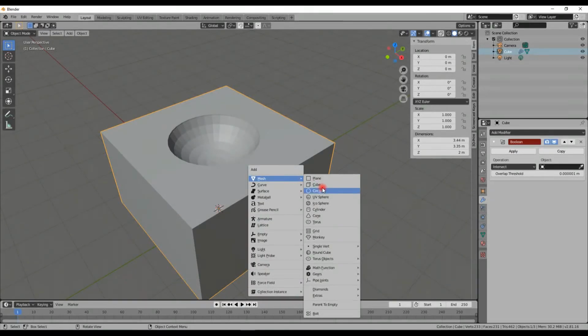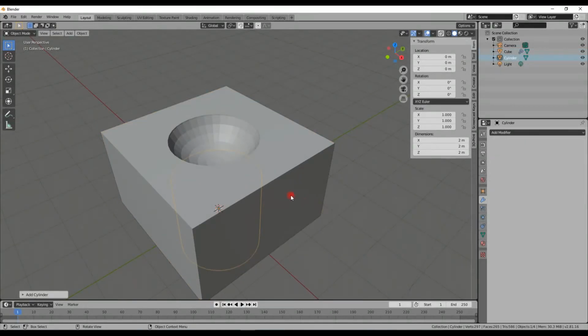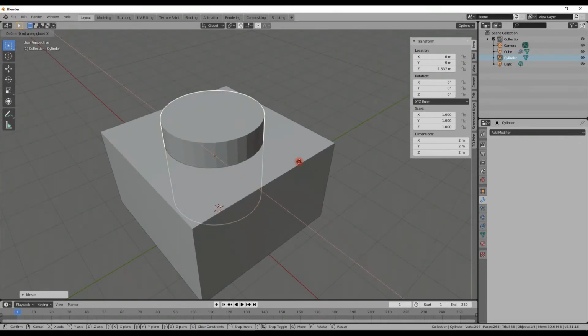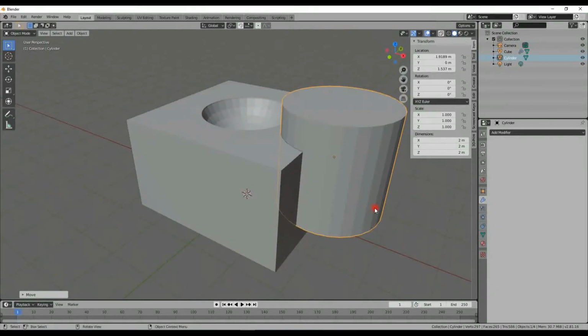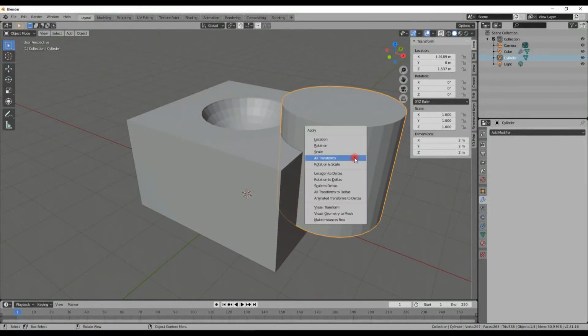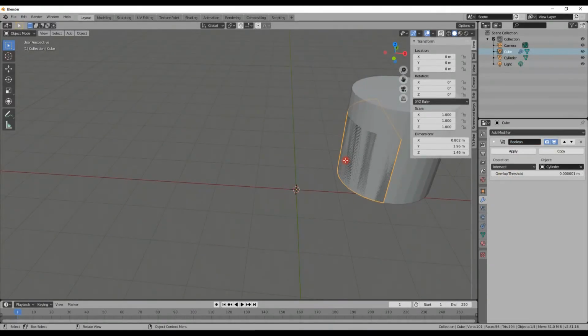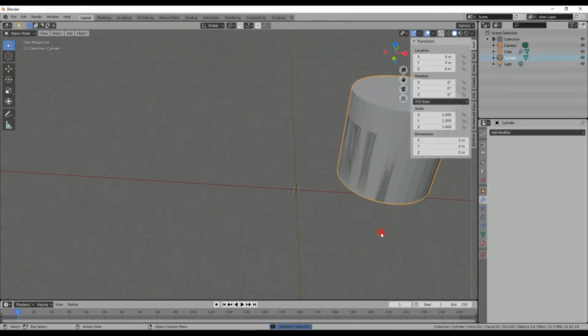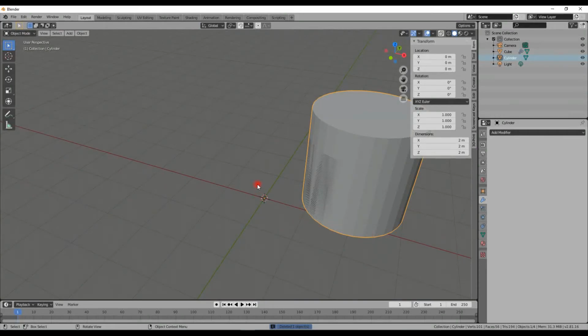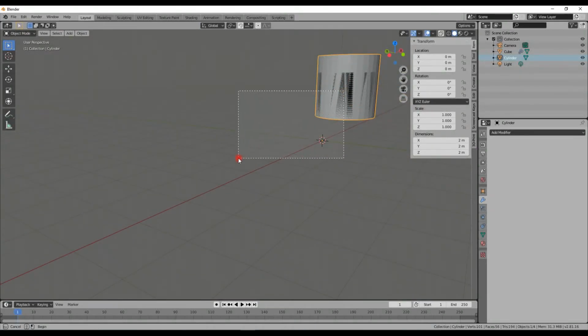So if I add another object, let's say a cylinder, and I pull it up and grab it in the X direction. If I do an operation on these two, first I have to apply the transforms. If I do an intersection of these two objects, I am left with whatever is common to them both. So that would be that part in there.